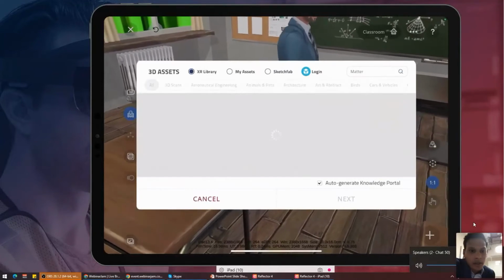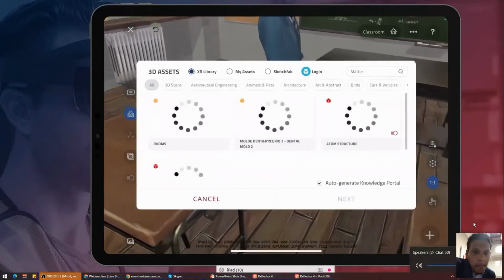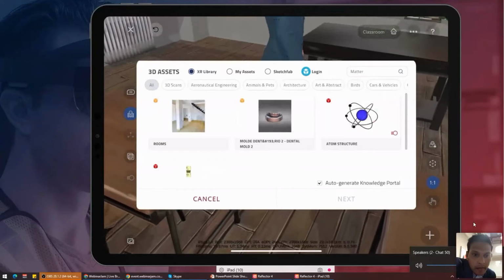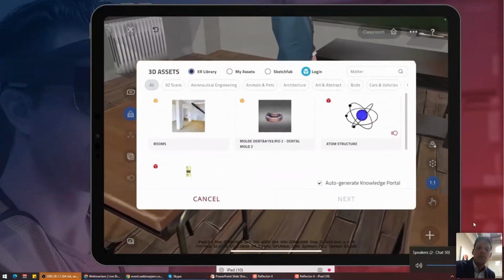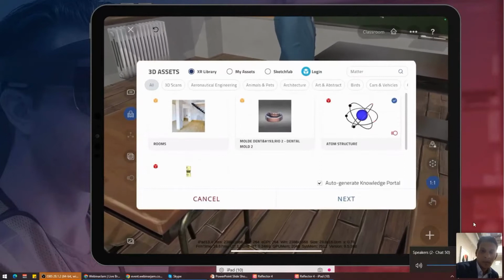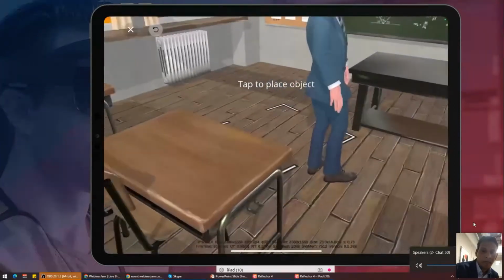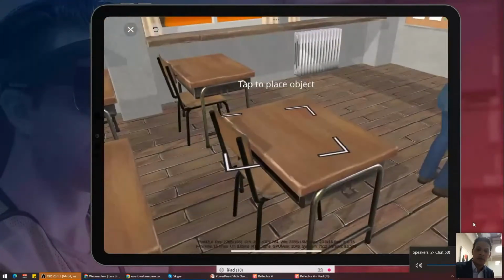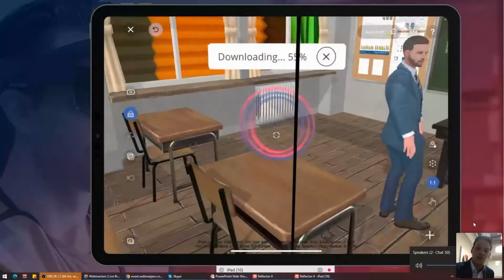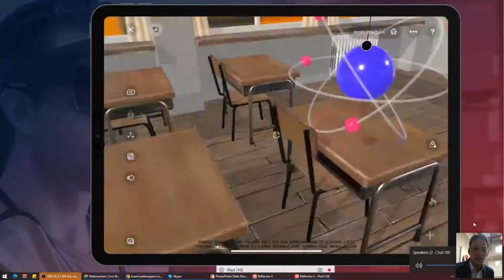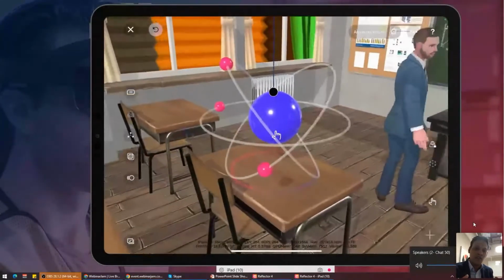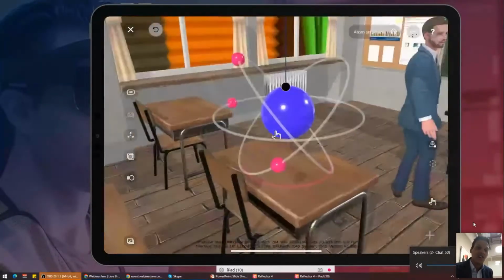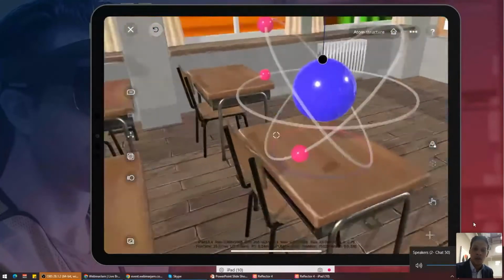Please go to the XR library. Yeah. Okay, I think we can pick the atom structure. So, okay. So that's not the one that I'm looking for, but it's okay. So yeah, let's try to play with different 3D models. So yeah, that is good. So and as you can see, we actually placed one atomic structure here on one student's bench here.